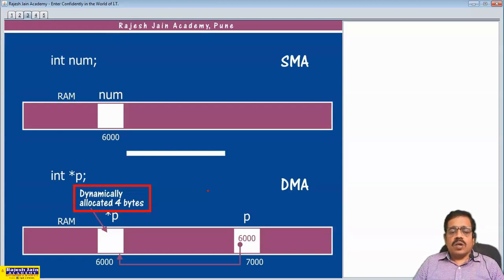You got it? Okay guys, so I will stop here. In the next video, I am going to explain the code required for dynamic memory allocation in C++.